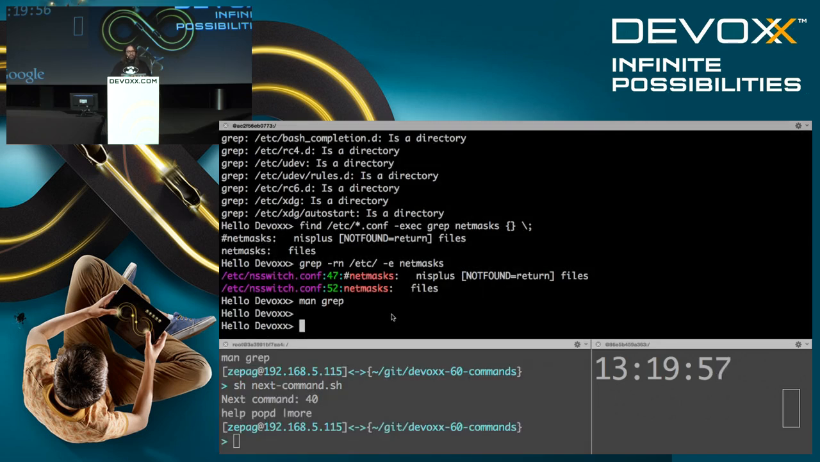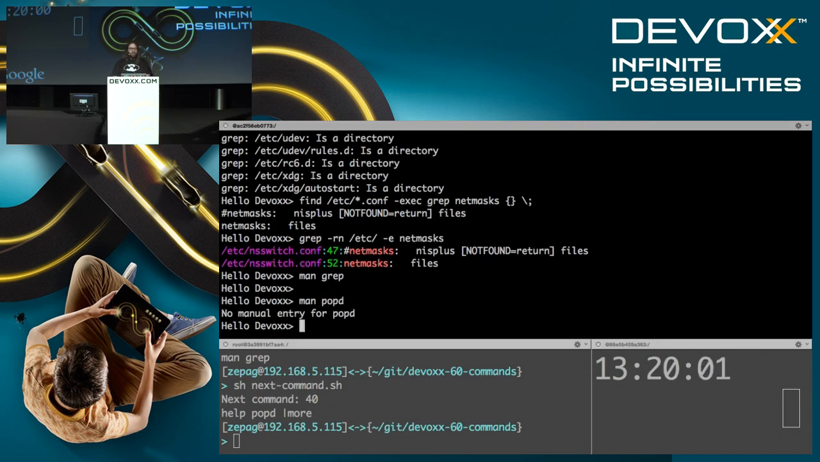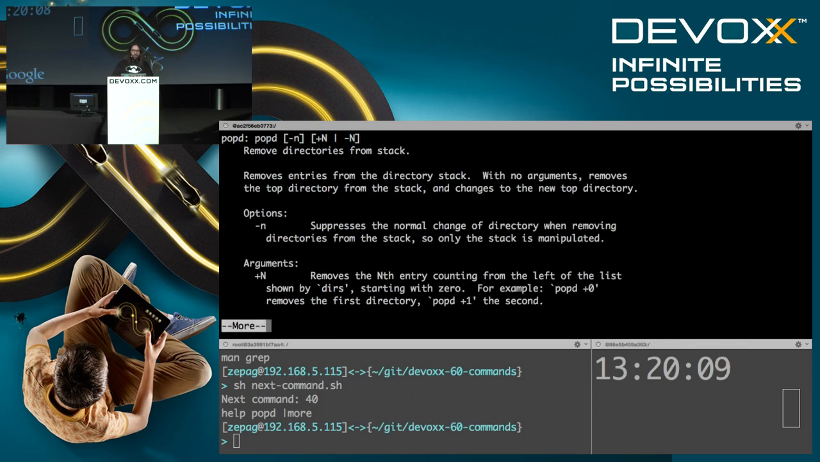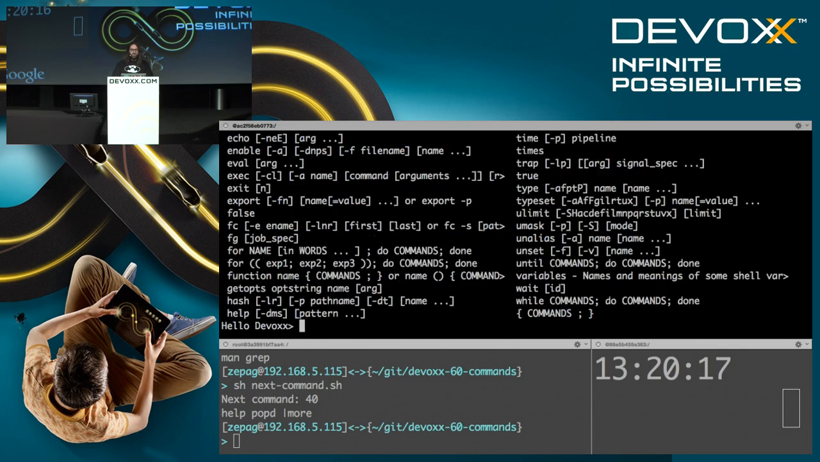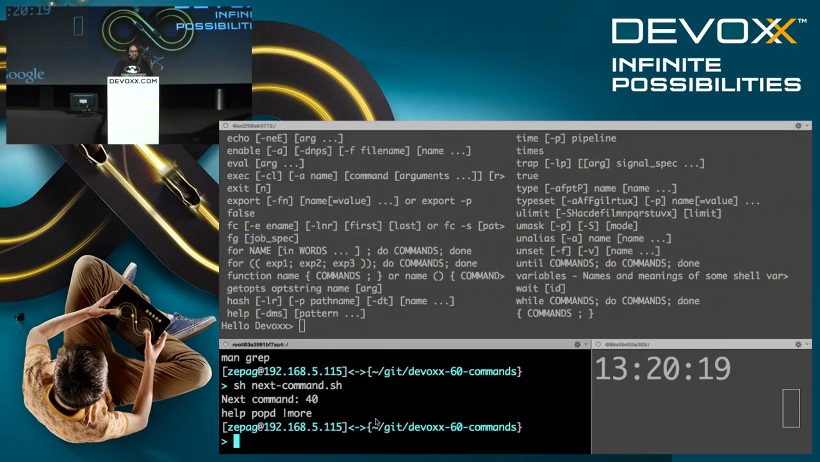man is useful, but some commands may not appear in it. If you try to man pushd, for example, it's going to say, oh, I don't have anything about that. That's because some of the basic commands of shells and system are accessible through help. And if you do help pushd, then you get the help for pushd. If you want to know everything that's covered by help, you just type help.